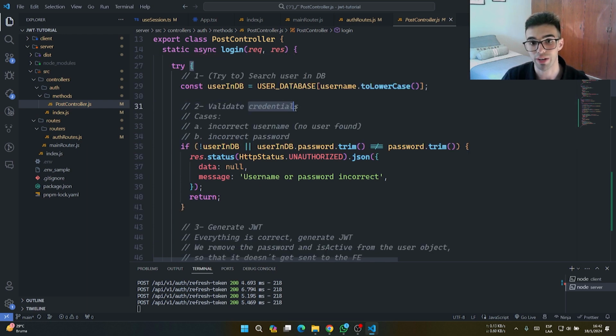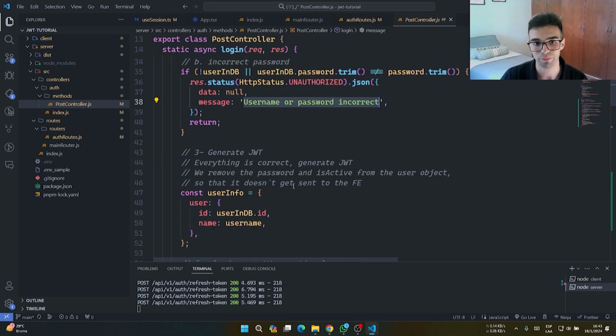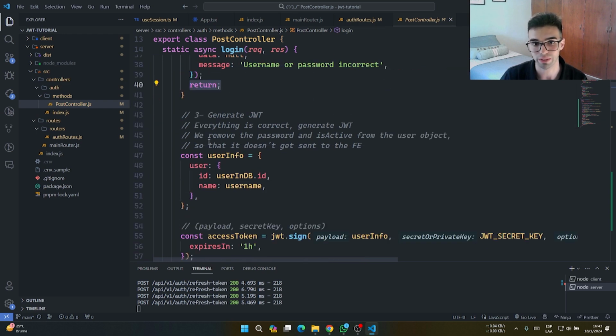And we validate the credentials, okay? We can have an incorrect username or we can have an incorrect password, okay? So if no user has been found, or for the user that has been found the password is not the same as the password being sent over from the frontend, then we will return an unauthorized 401 response code with data null and message username or password incorrect. And we will return to stop the request there.